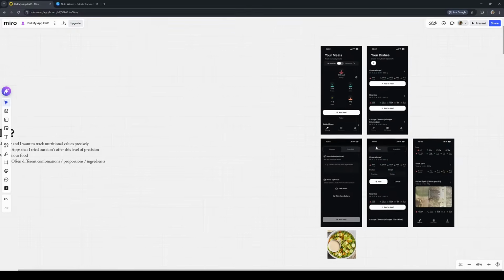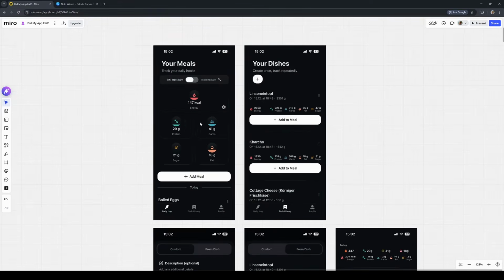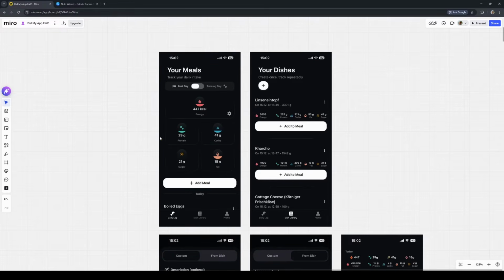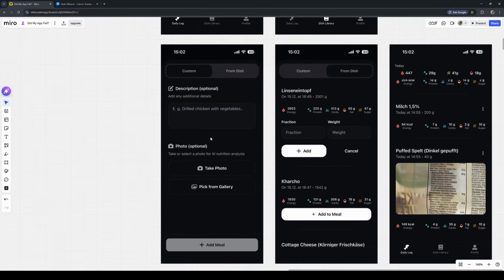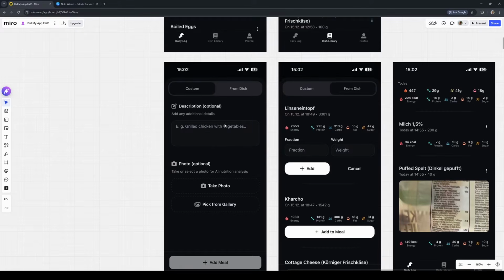And let me just show you quickly what the app looks like. So this is your daily log. This is what you see when you enter the app. And the first CTA, or the first action that you have to take, is add meal. When you click it, this modal opens, and here you can do 2 things. You can make a photo of your meal, and you can add some explaining text.